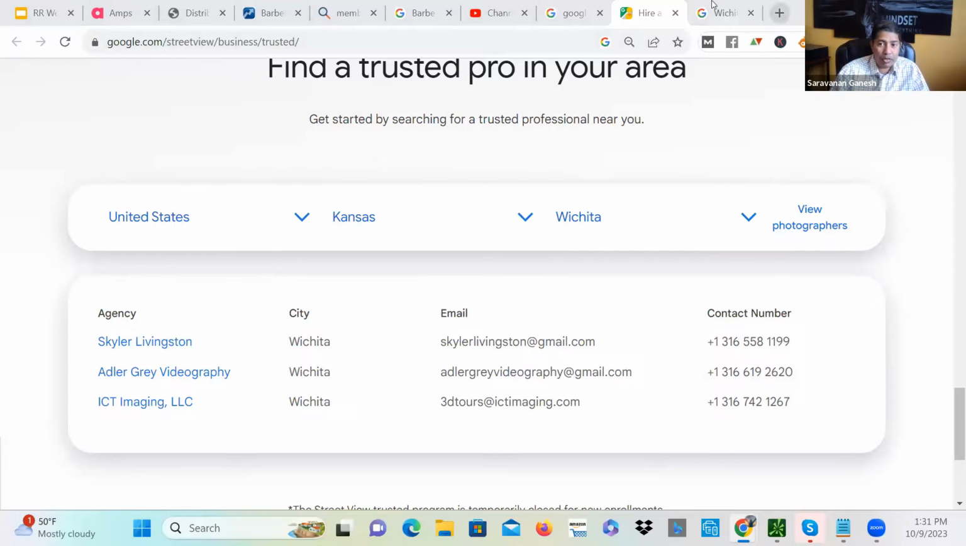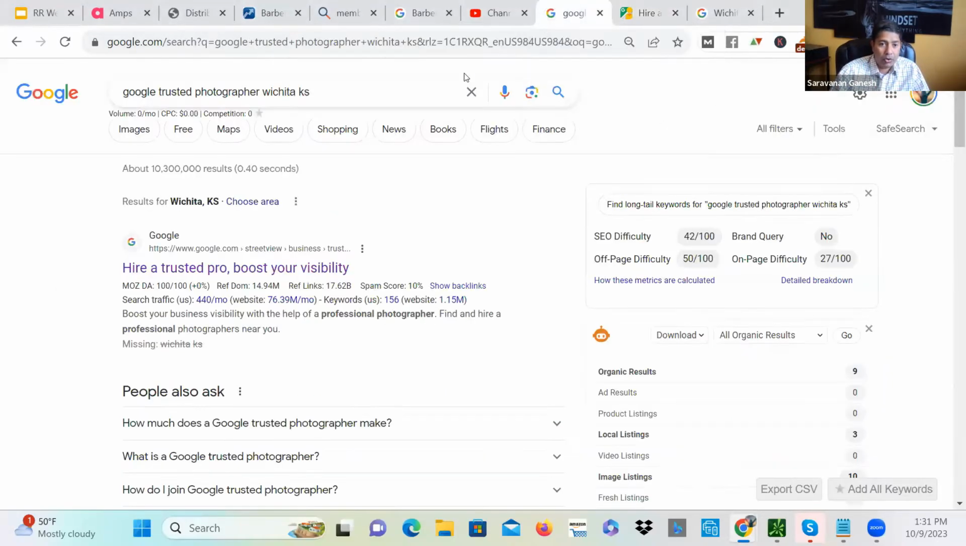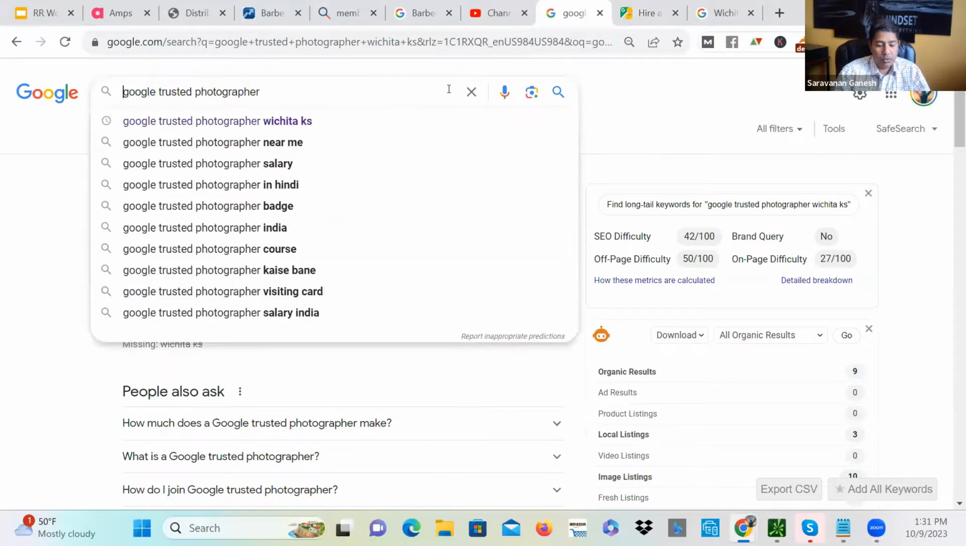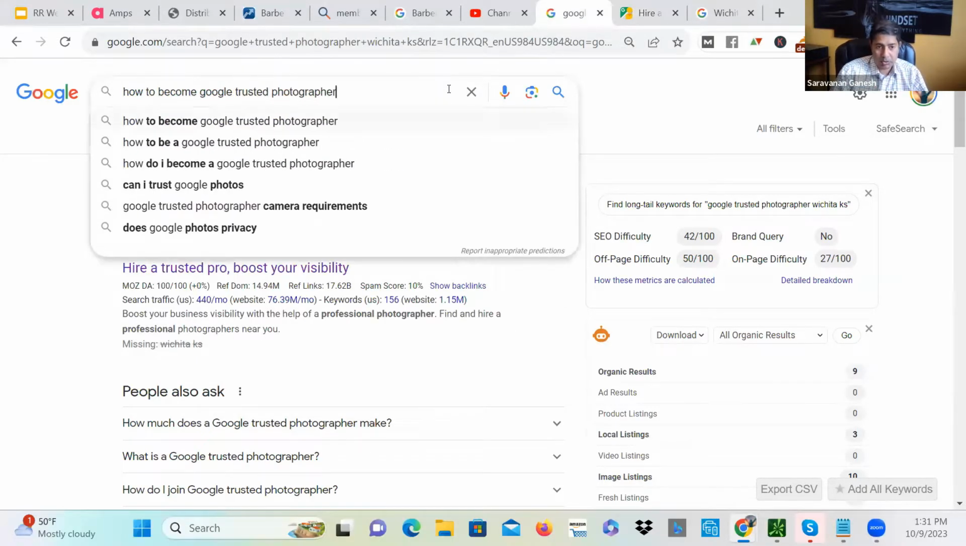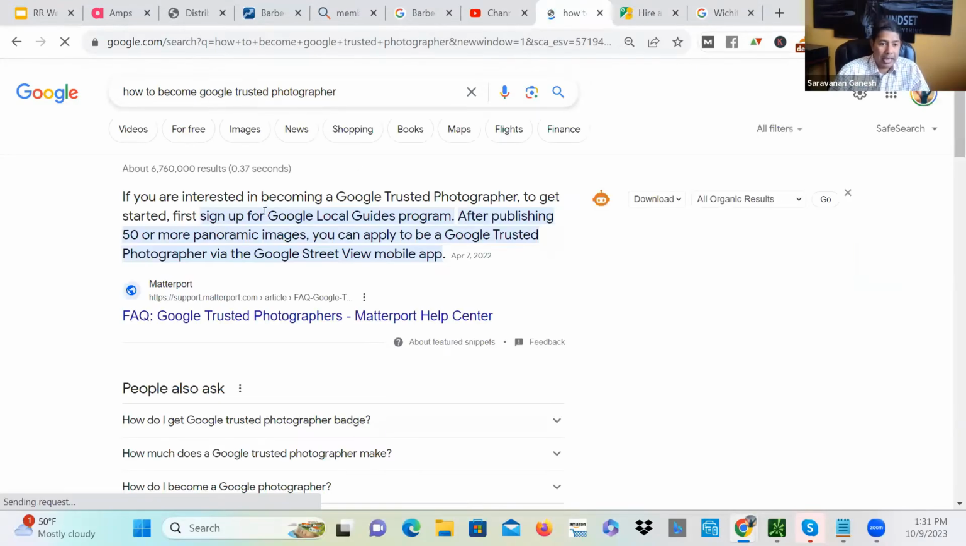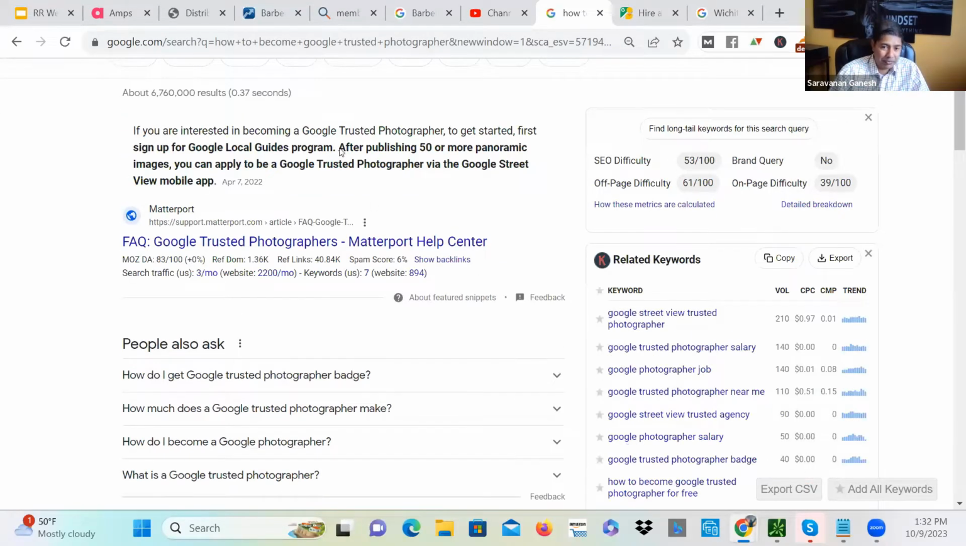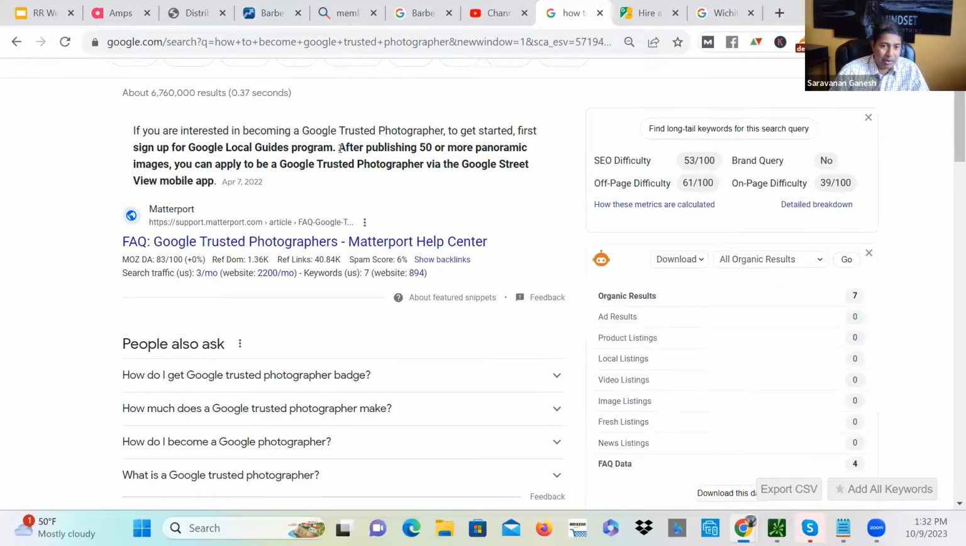How do you become a Google Trusted Photographer? You go to Google. I don't have time for this, but you just go and you Google. Remember I said Google is your guru. Ask Google the question. And Google gives you so many of these answers. All you have to do is buy a specific kind of camera that you get for $50, and you publish 50 pictures, and you are, voila, a Google Trusted Photographer.